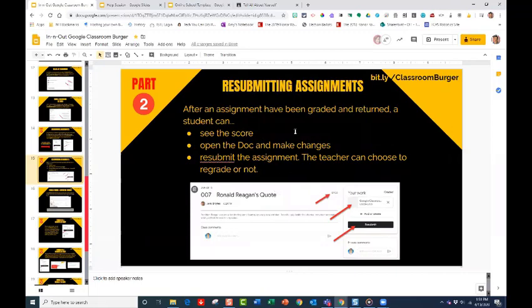After an assignment has been graded and returned, this is what it will look like. This was an assignment I made, assignment 007, Ronald Reagan's quote. They're going to see this on their end. They'll see the score. If I had any comments for them, they would see that. They can see what their work is. If I made any comments or suggestions inside their Google Doc, they can open that up and see that.